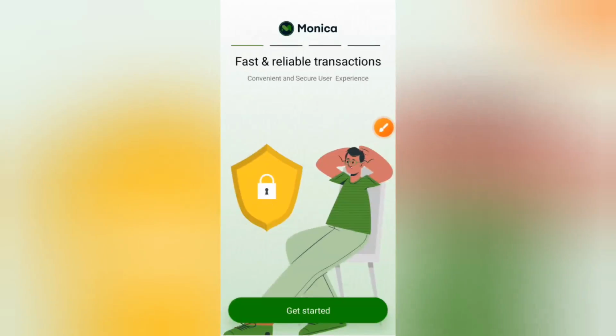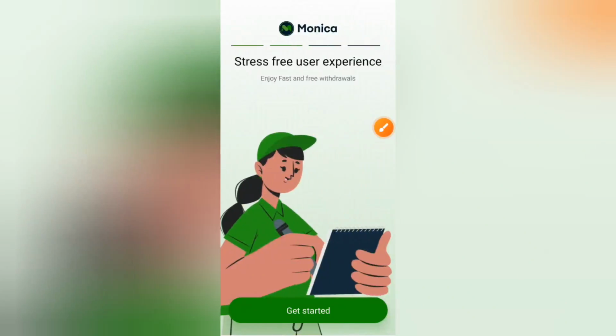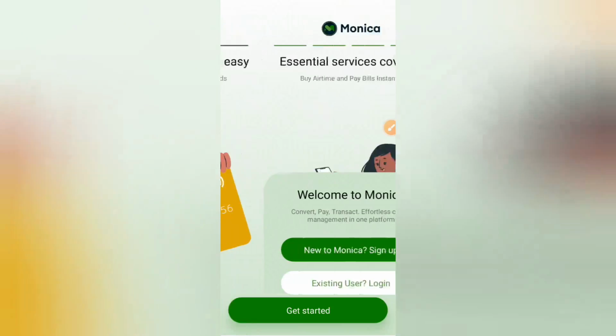Okay, so this is where the login process begins. Let's assume you're doing this for the first time. Simply make sure you read about the features of Monica before you click the get started button. So let's click get started right now, and then we'll read the next and click get started, and then of course click get started again to arrive at this very page.